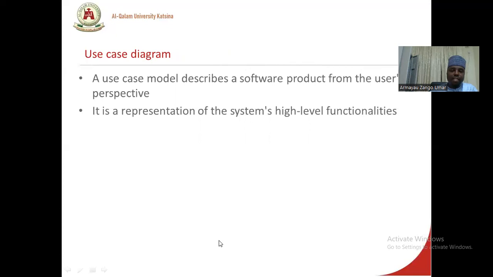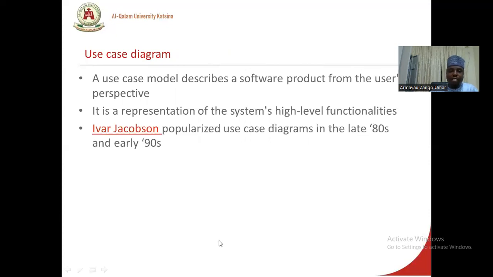So this model, a use case model, remember we said we can use it to explore the problem and to have better understanding of how to solve it. It describes a software product from the user's perspective, and it represents only the high-level functionalities.